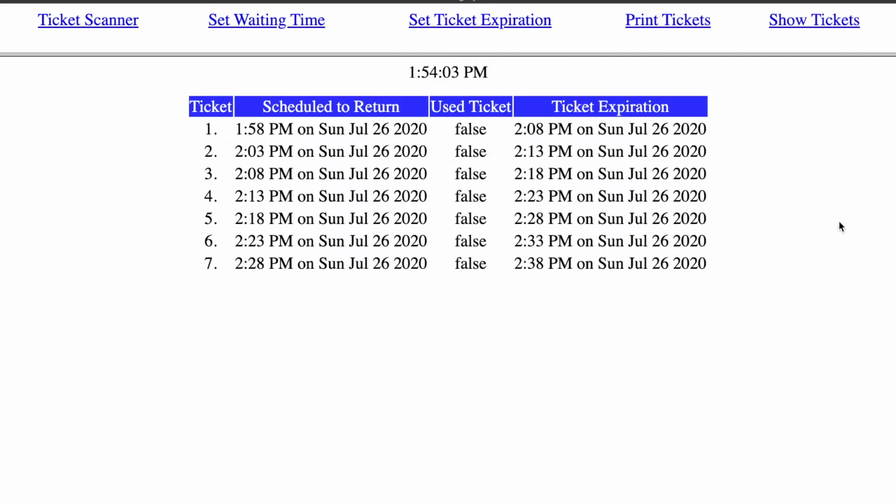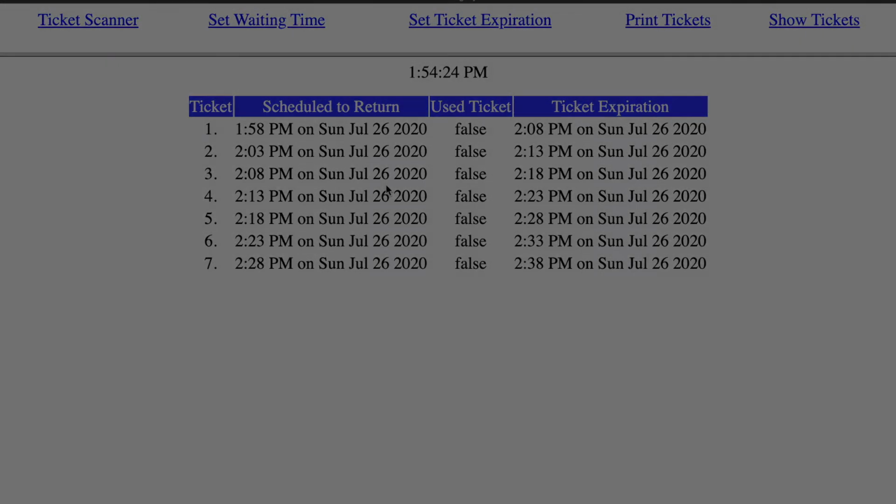Now the poll worker can look at the queue and see there are 7 tickets there, with their expiration times, and it tells you if the ticket has been used or not. The first person to vote will be at 1:58, so we'll take a break and come back and scan and see what happens when we scan that ticket.